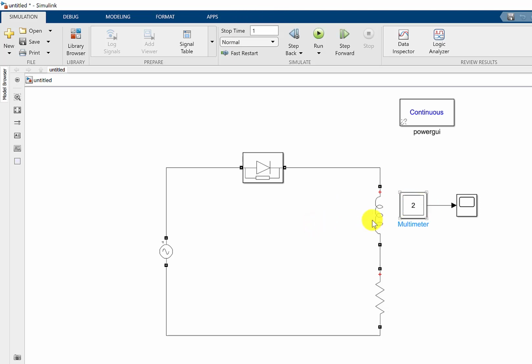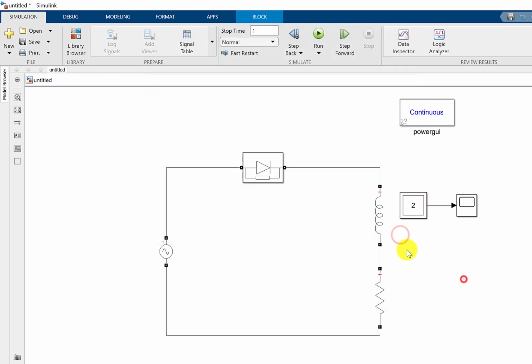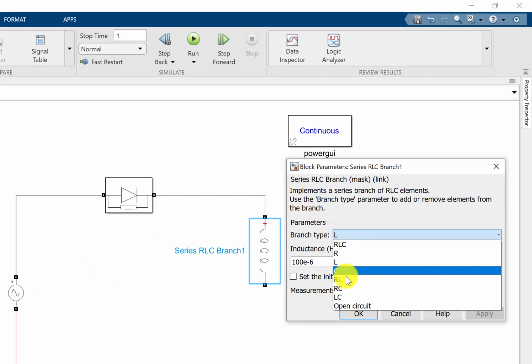What we are looking at here is the current through the load and the voltage across the load. But if you look at the waveform between these 2 points, this is something that's going to make a difference. So for that I'm just going to delete this and set this to RL.